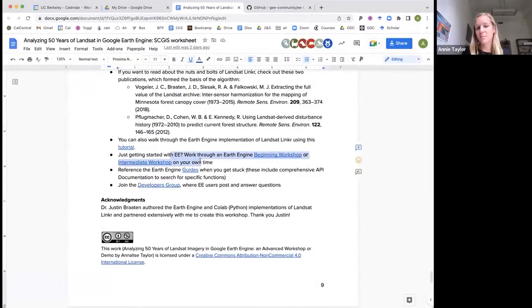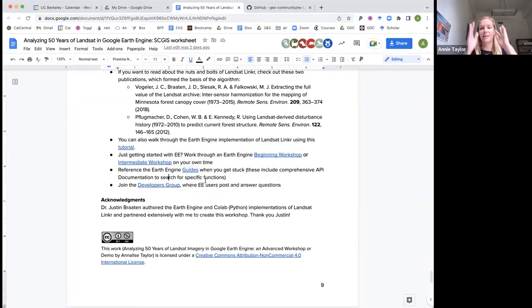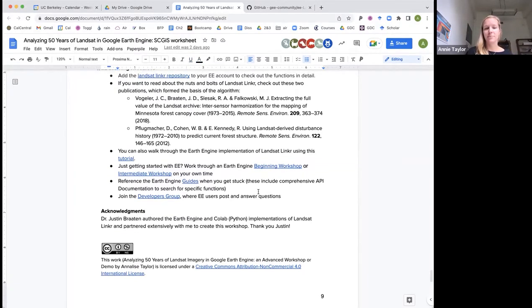And then these are some of the workshops that are available to keep expanding your skills in Earth Engine. I love the guides. These are the developer guides where you can read things like, how are people harmonizing Landsat sensors, ETM and OLI, to each other? And that kind of stuff is all helpful in the guides. And then I use the developers group. This is the Google group where people bother each other with questions. A great resource. So I encourage you guys to join that one.